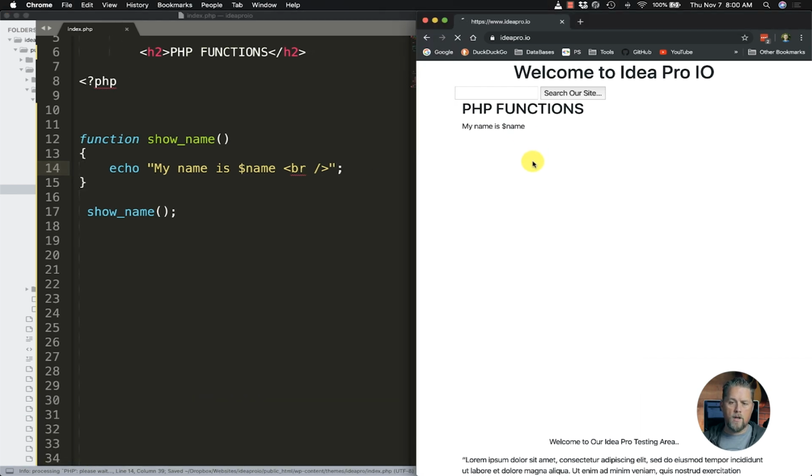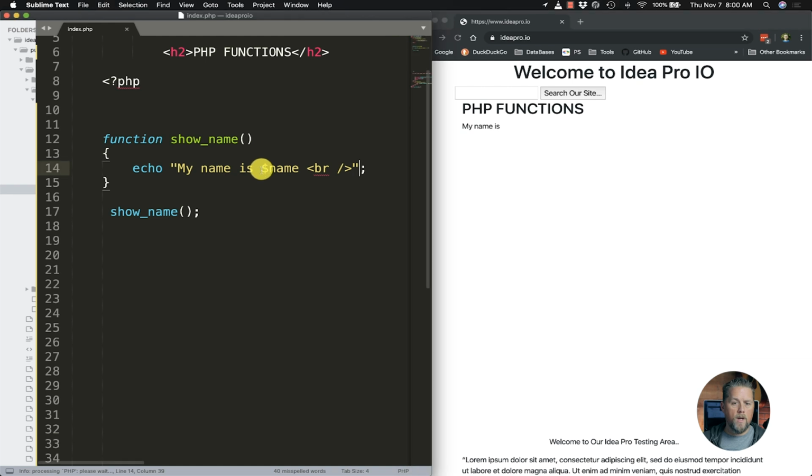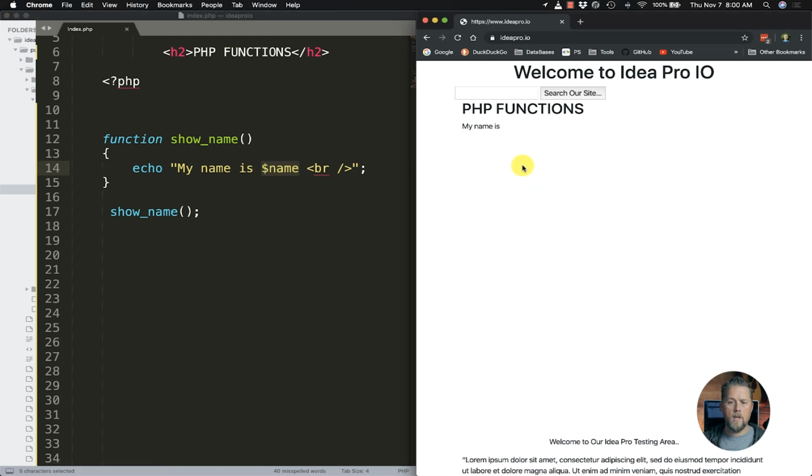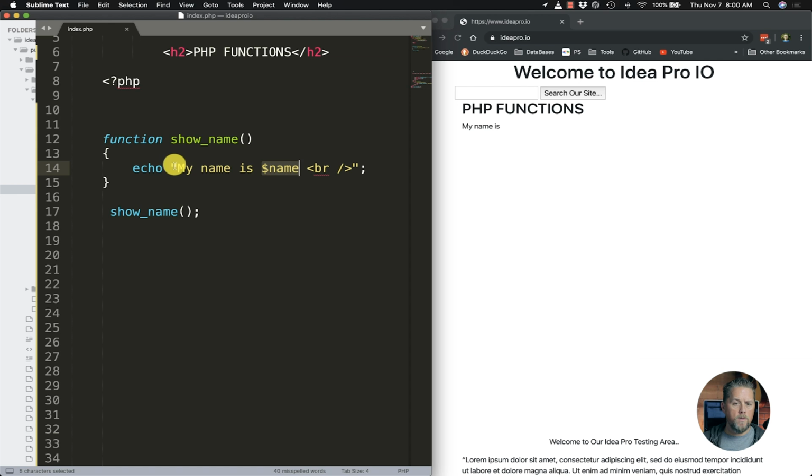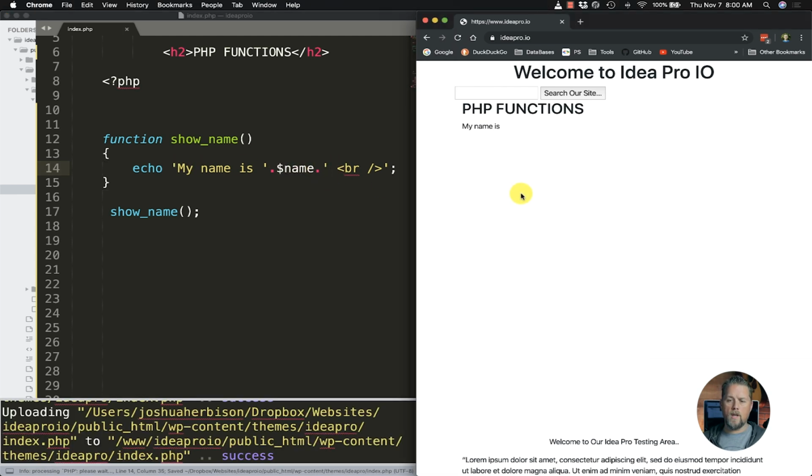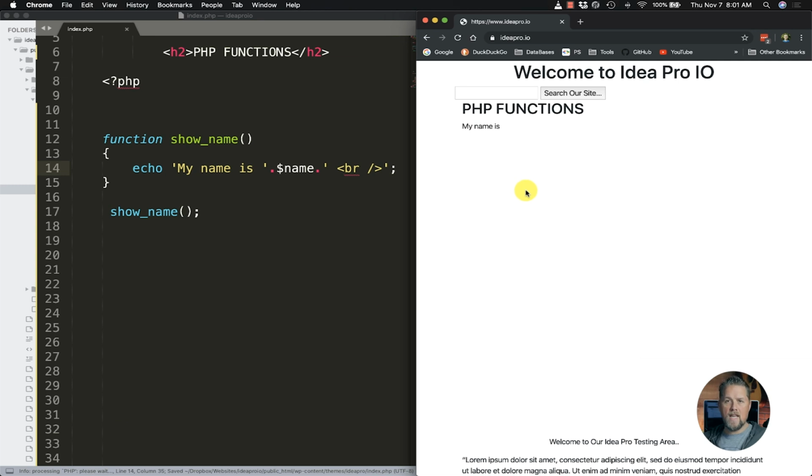We come over here, and it's not going to show us a name because it doesn't know what name is. Okay, so it's going to be blank. But we could also use single quotes here and then add a single quote here to cancel the string, and see how this turned white in my code, and then use a period, and then after that use a period and start the string back up, right? So now we've put this variable name inside of here, and even though it's in single quotes, it would print if the function knew what name was.